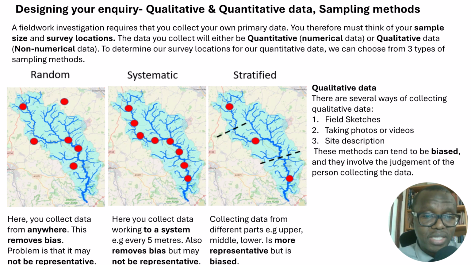And then the second sampling method here is systematic sampling. Now here you will work to a system. So for example, you could collect data every 5 meters, or you could collect data every 3 meters, and so on. Now, this also removes bias, but then may also not be representative.